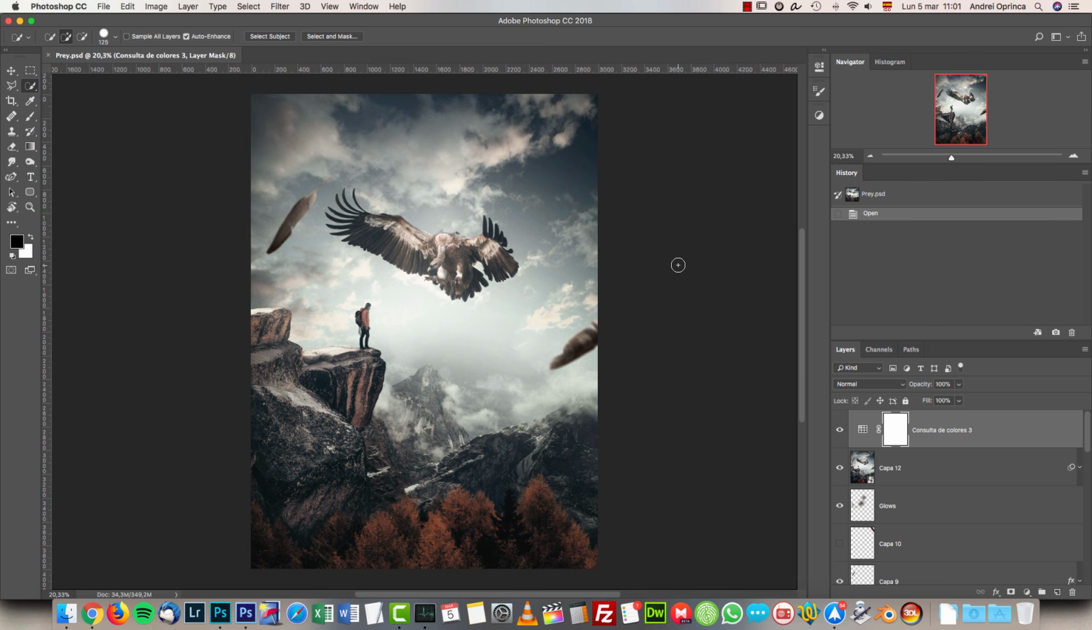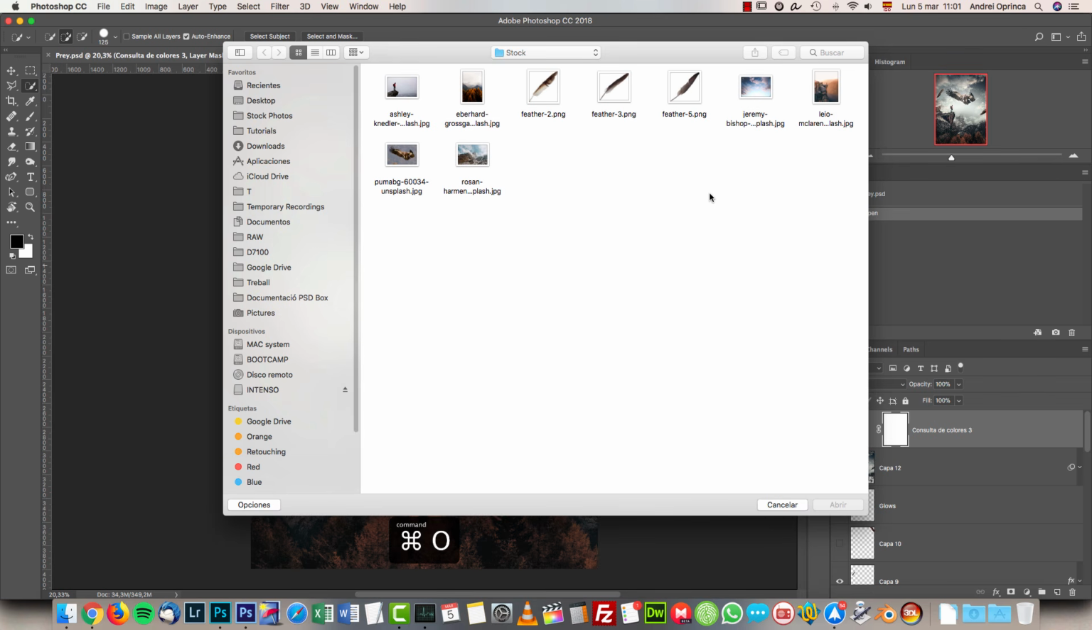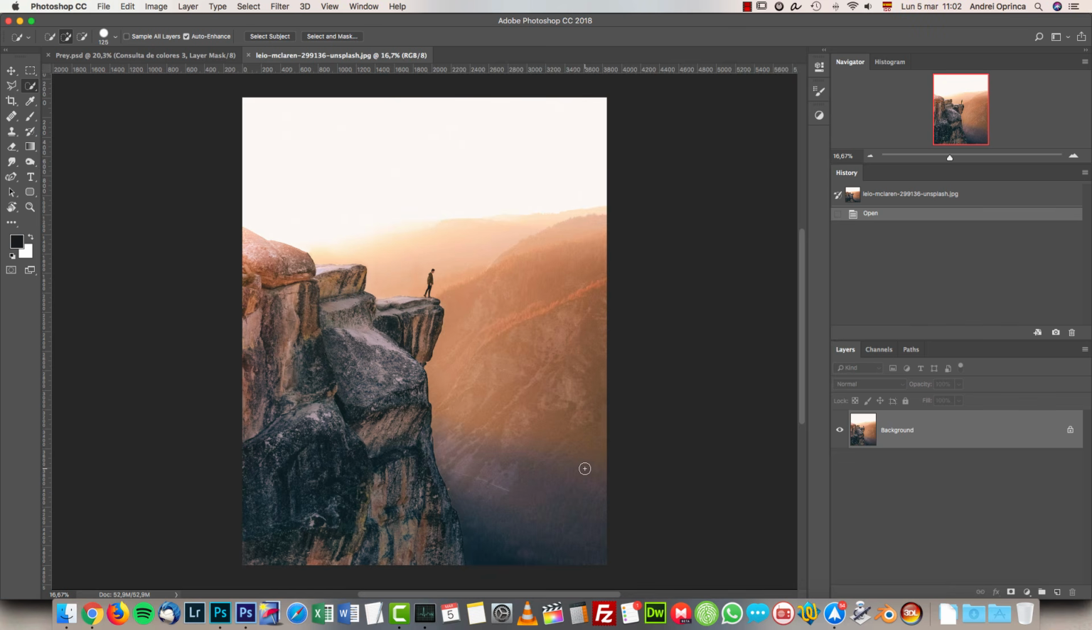So let's start creating the scene. Let's open the stock folder and load our stock images. We're gonna start with this image over here, and we're gonna extract the background using the quick selection tool. So load the quick selection tool from the tools bar and select the rocks just like I'm doing here.